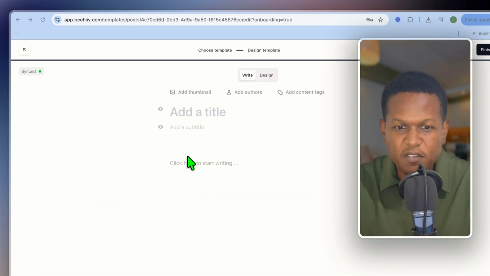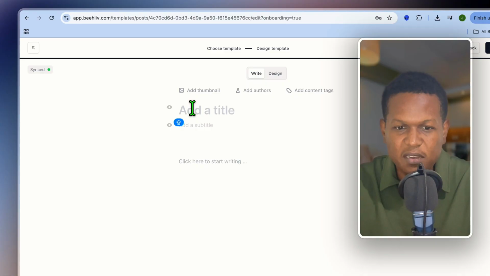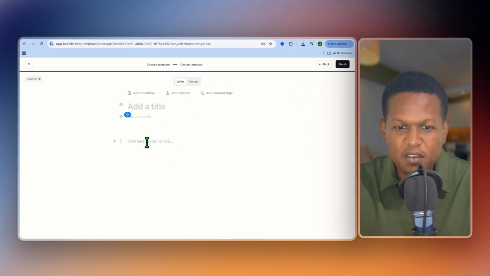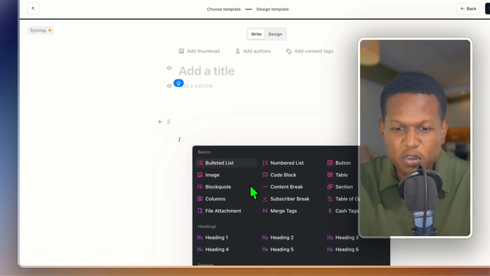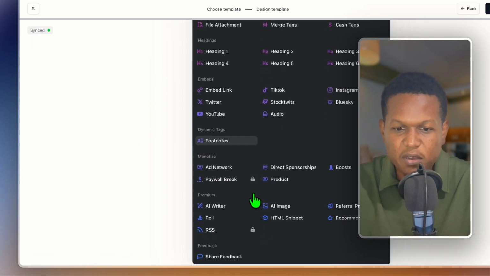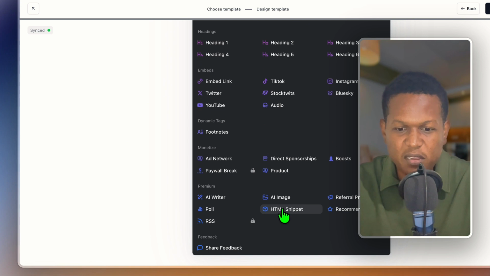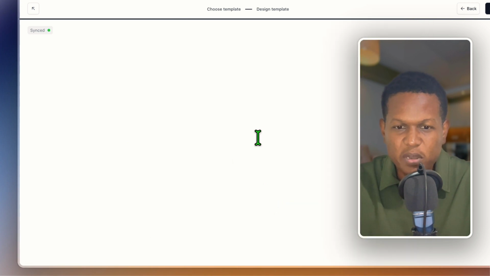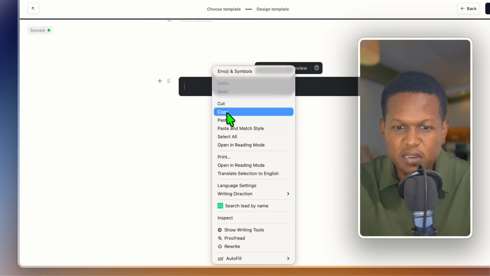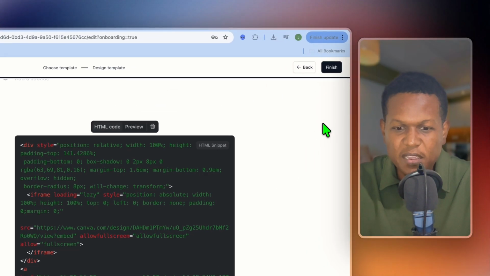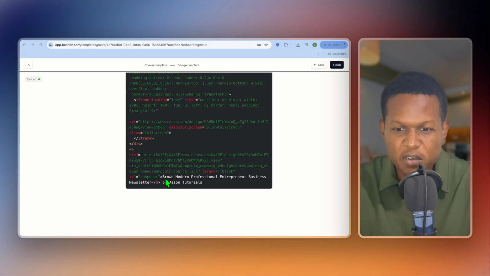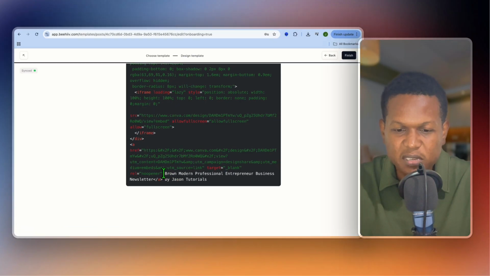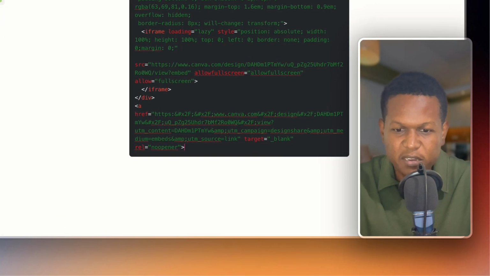And once in Beehiiv, you're going to tap right here, and you can add in your title. After you have added in your title, you're going to tap where you see Click Here to Write. You're just going to tap on the plus, scroll down, and you're going to select where you see HTML snippet. And you're going to paste it in, so we can paste it in right here. After you have added it, what I recommend you do right where you see brown/modern, you're going to delete that particular section. So we're going to delete this section right here.